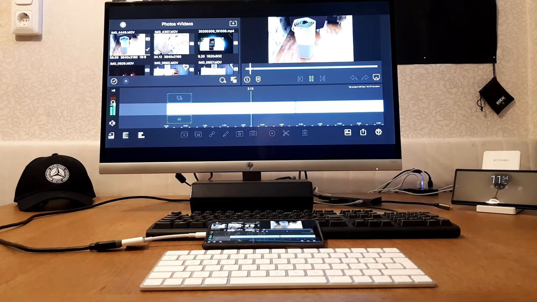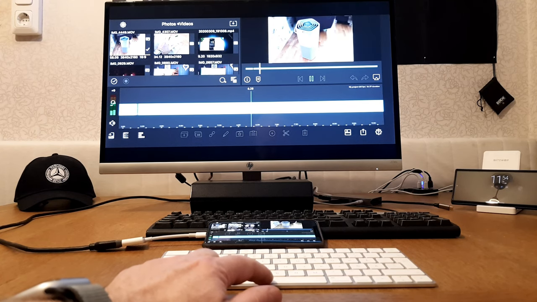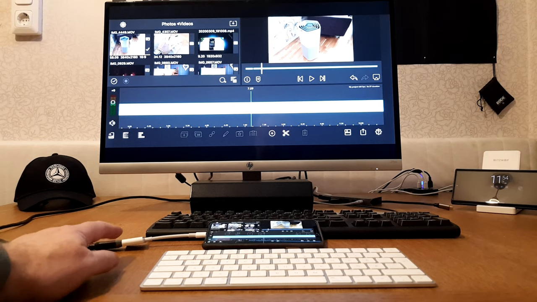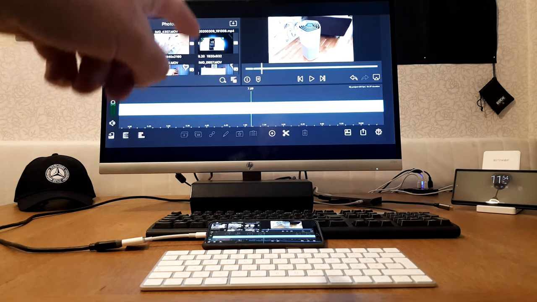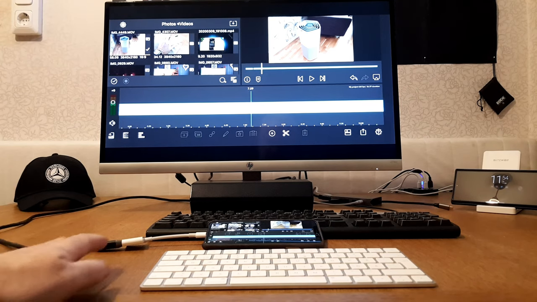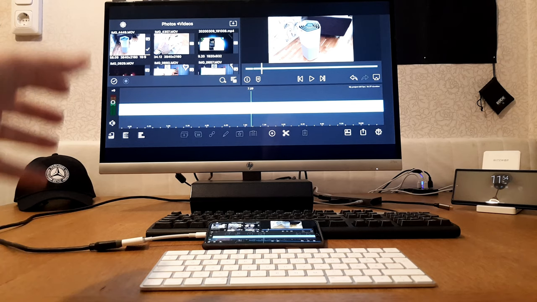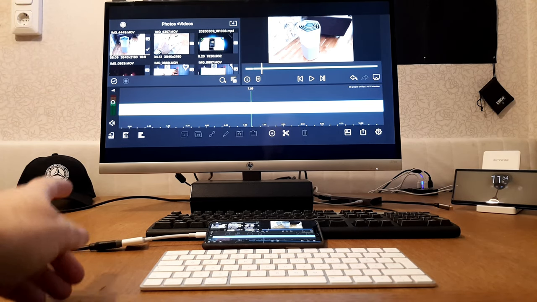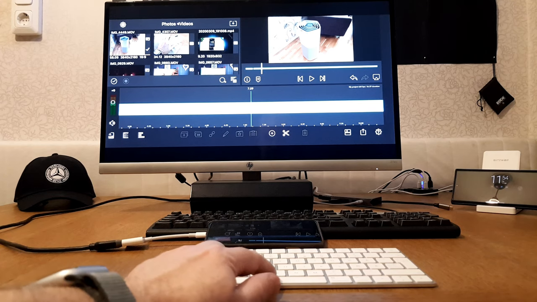Okay, so this is how I edit videos sometimes on my iPhone. And as you can see, the iPhone is connected to a 27-inch HDMI monitor. So with this HDMI dongle from Apple, I've connected it to my display with an HDMI cable. And I'm using LumaFusion as the video editor, as you can see.